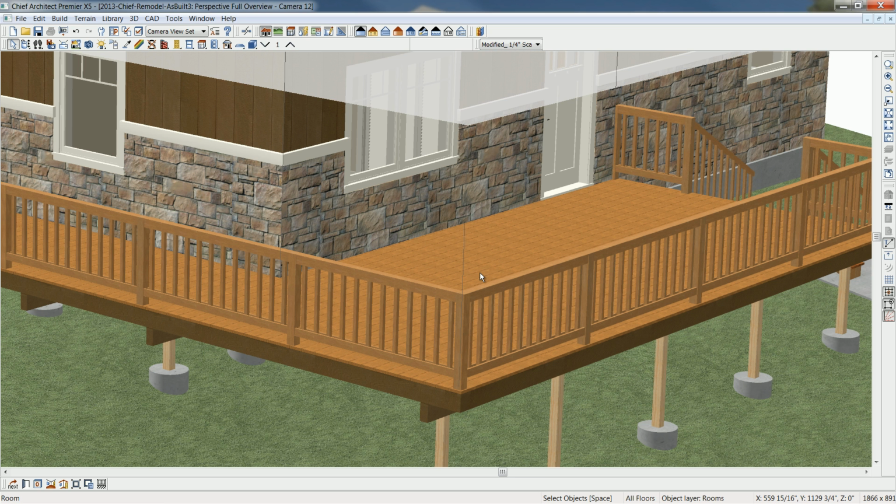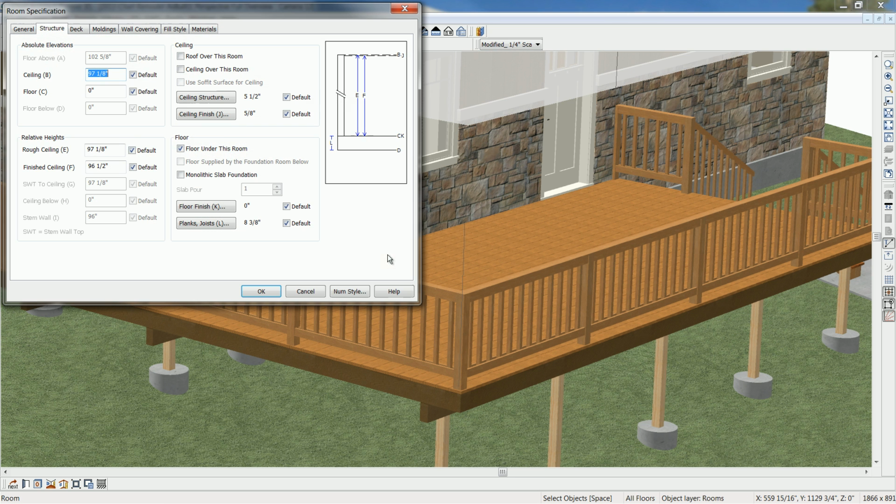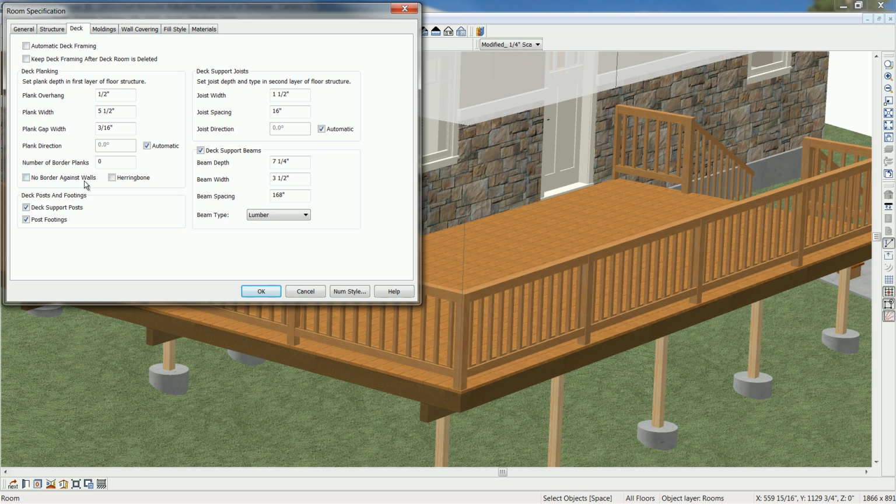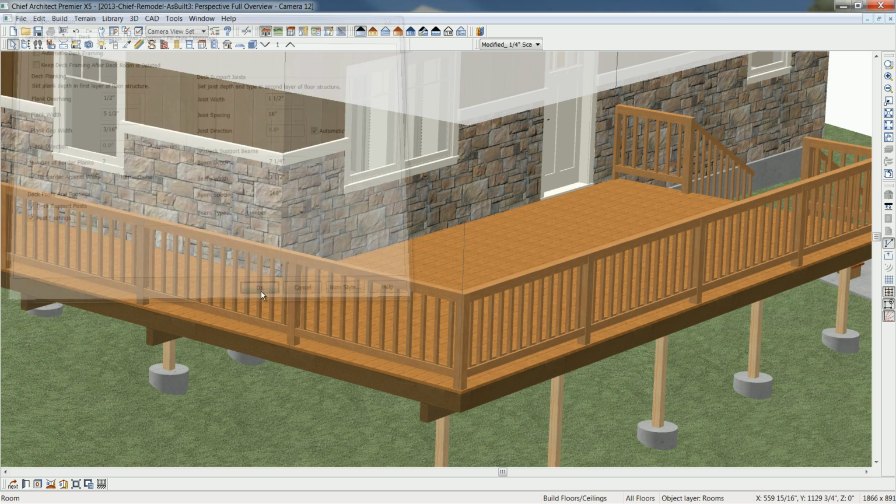Final thing is, let's go ahead and open up this deck room. And back on the border planks, let's go ahead and set a couple of border planks. And then I will also check this box saying no border planks against the wall.